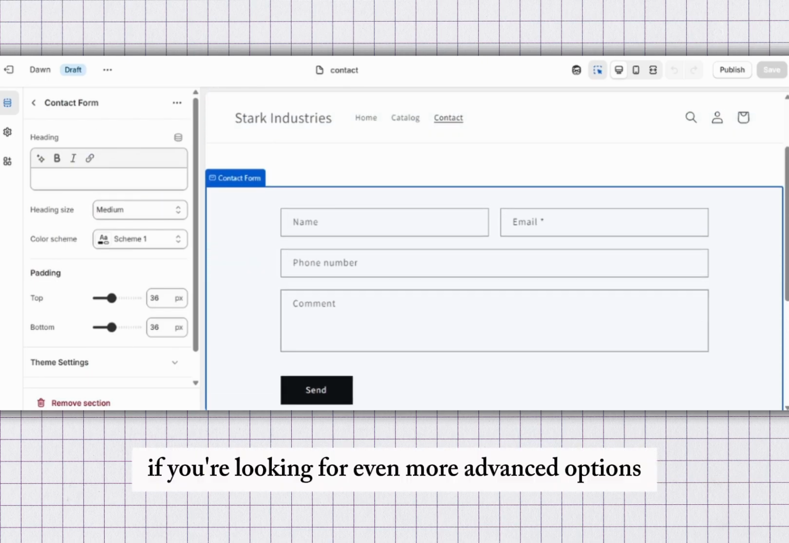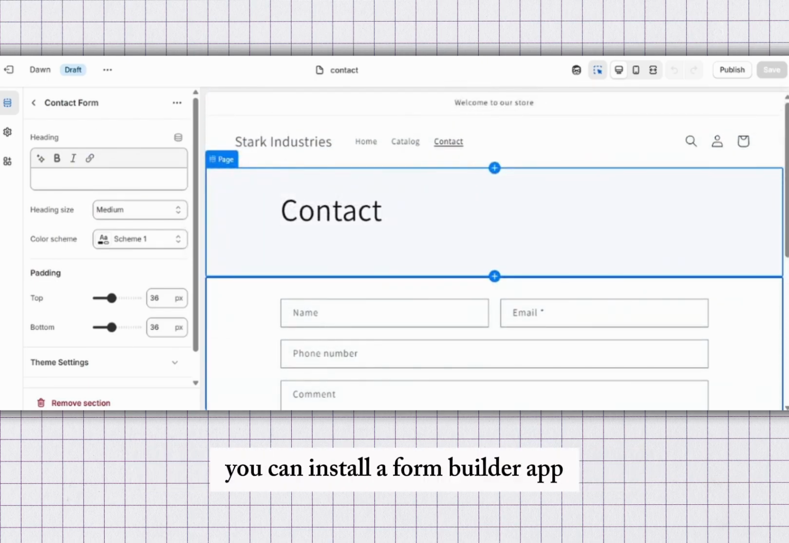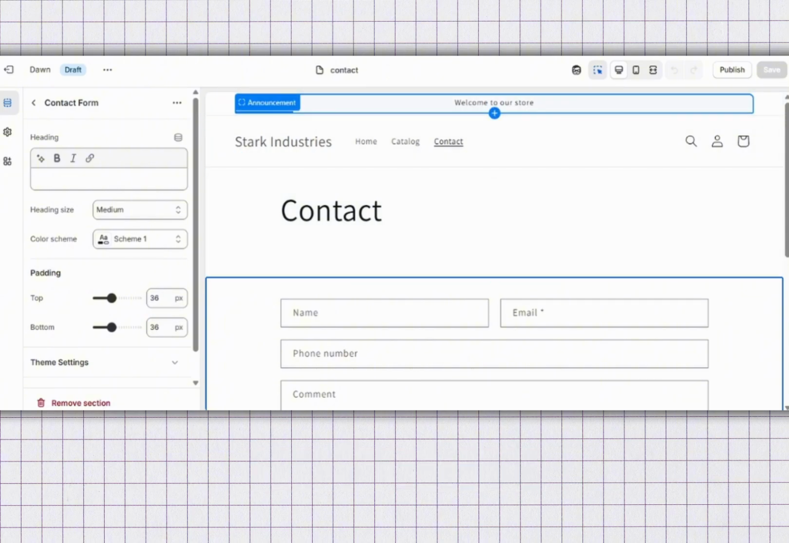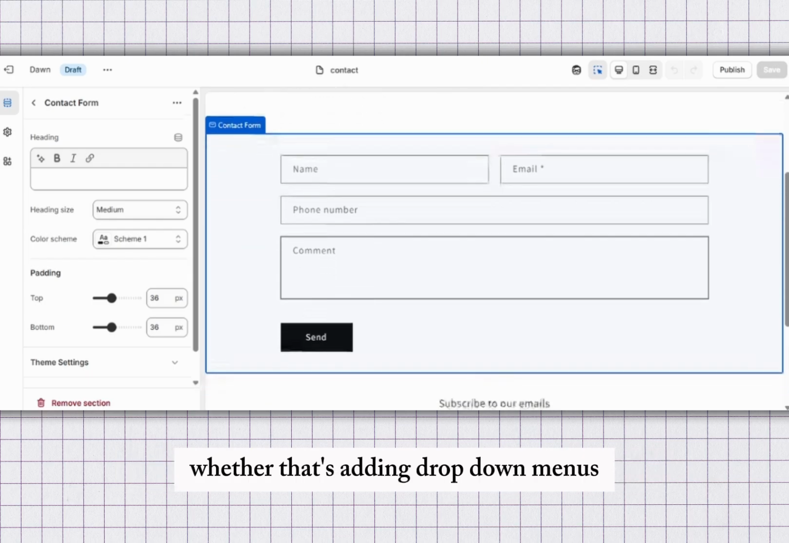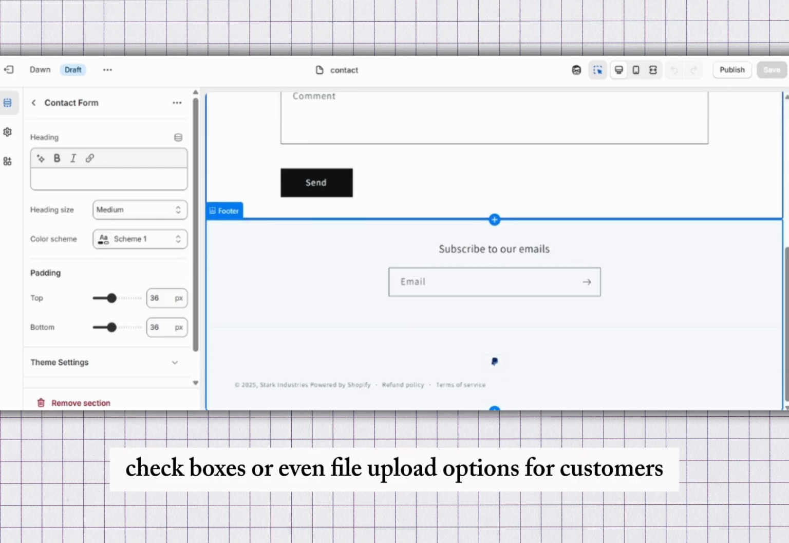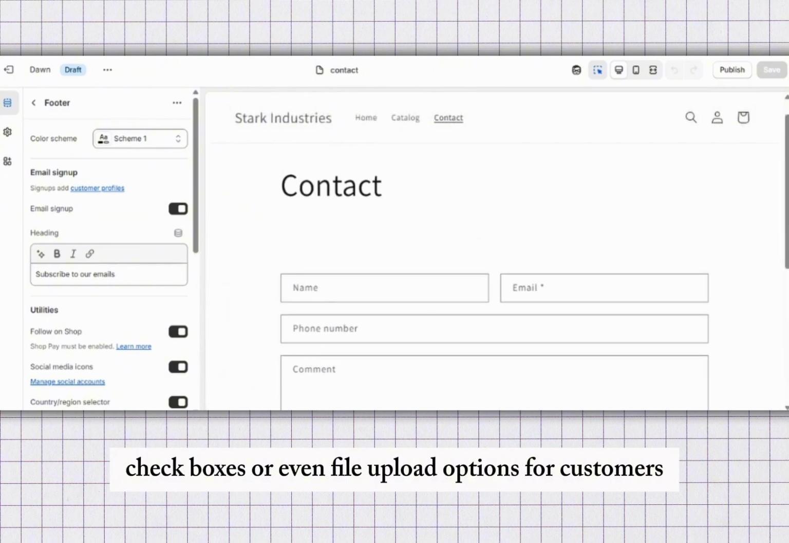If you're looking for even more advanced options, you can install a Form Builder app from the Shopify App Store. A form builder will give you more flexibility to design custom forms, whether that's adding drop-down menus, checkboxes, or even file upload options for customers.